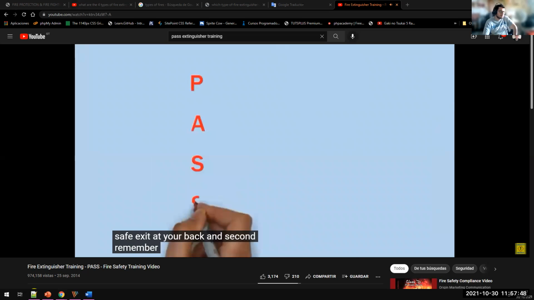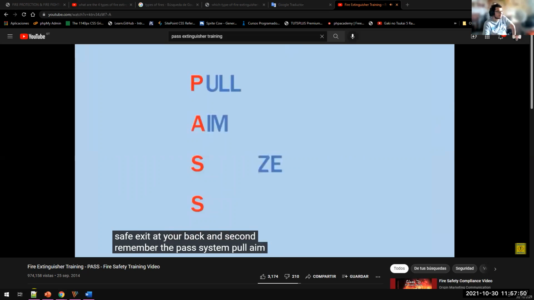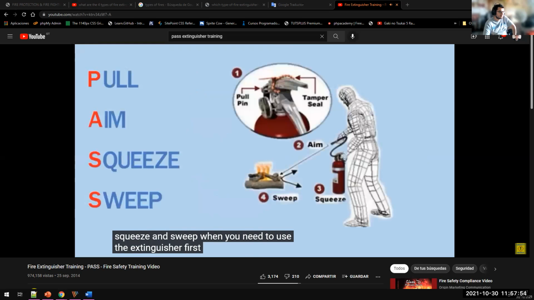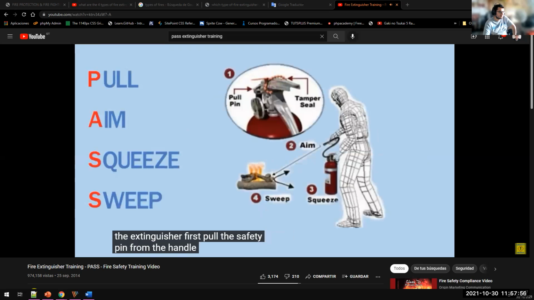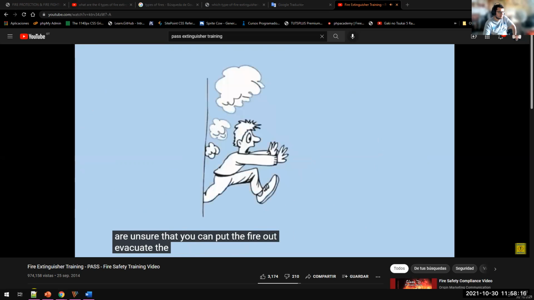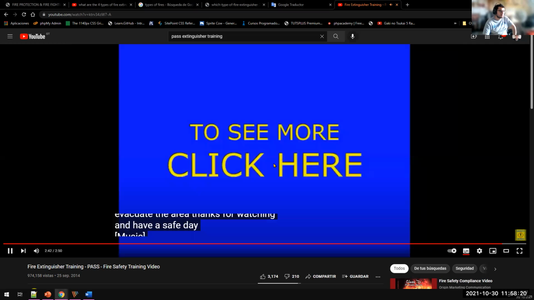And second, remember the PASS system. Pull, aim, squeeze, and sweep. When you need to use the extinguisher, first pull the safety pin from the handle. Then, aim the extinguisher nozzle at the base of the fire. This is the spot where the flames are touching the fuel source. Next, squeeze the handle to activate the extinguisher. And finally, sweep the spray back and forth across the target. Continue until the fire is out. If you are unsure that you can put the fire out, evacuate the area. Thanks for watching and have a safe day.